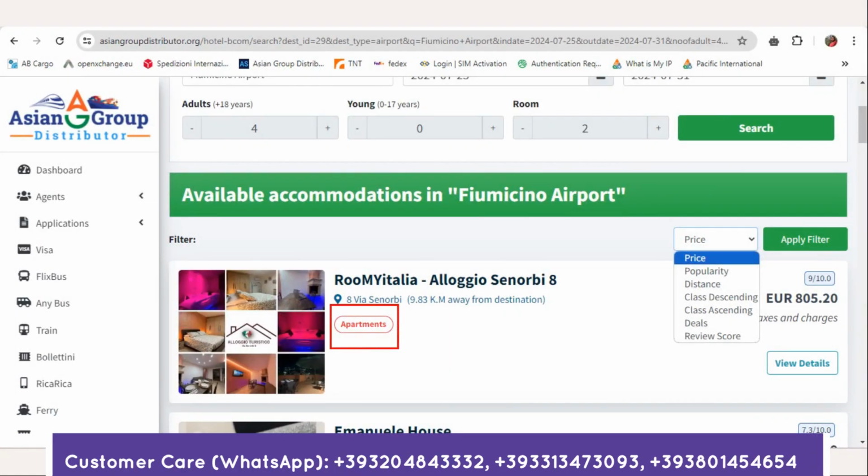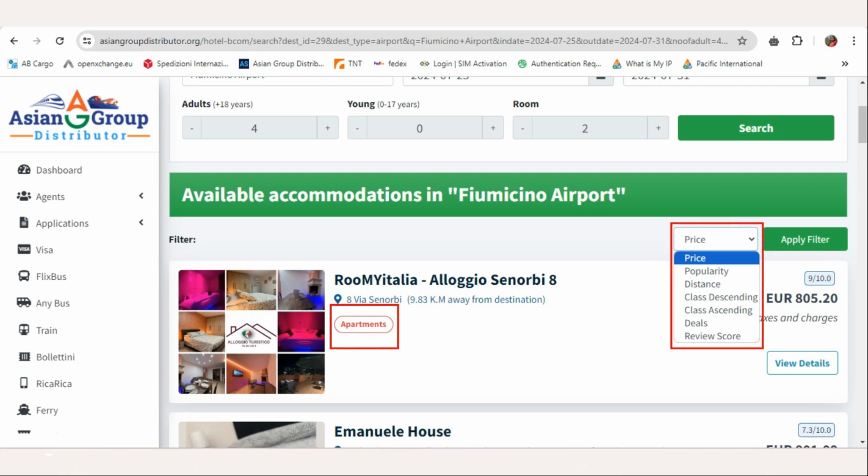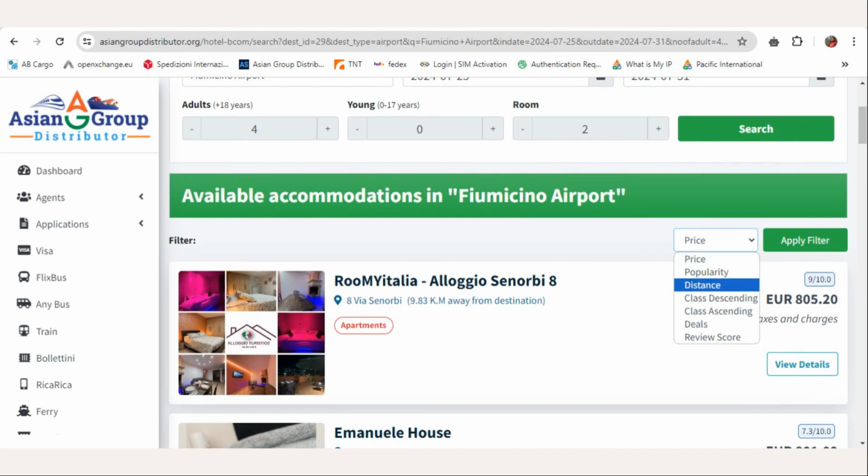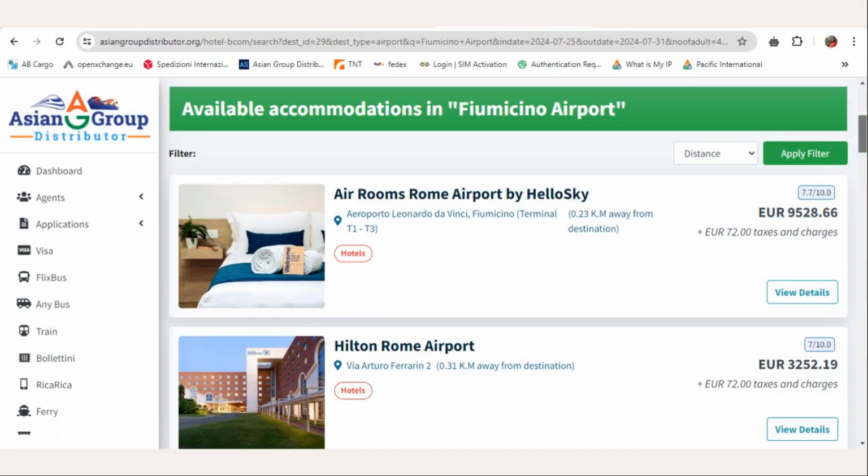The type of hotel will be mentioned in this section. Use the filter option to find a hotel that meets your needs. If you want to select a hotel based on distance, select the distance option and apply the filter. This will show hotels based on distance from your specified location, with the nearest hotels appearing first.